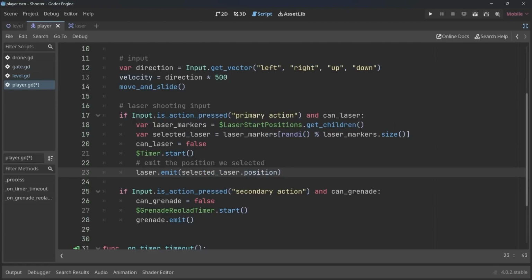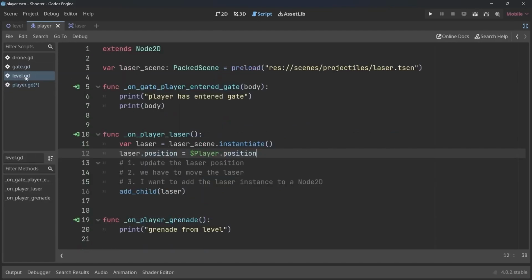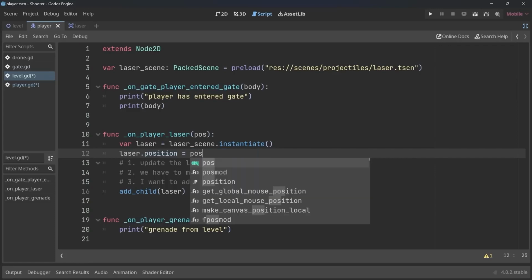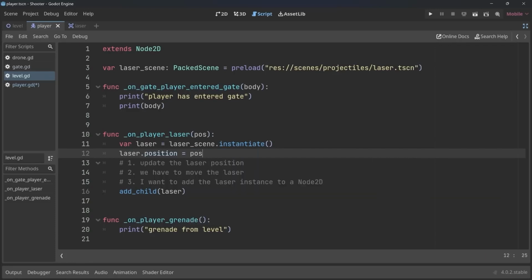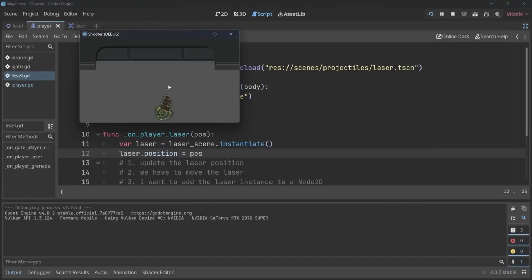Now we are emitting a position. And this position we can capture inside of the level, because now onPlayerLaser is going to contain one argument, which we can capture in a parameter, which is going to be the position. And this position we now want to use to set as the laser position. Let's try all of this now. If I click, nothing is happening.